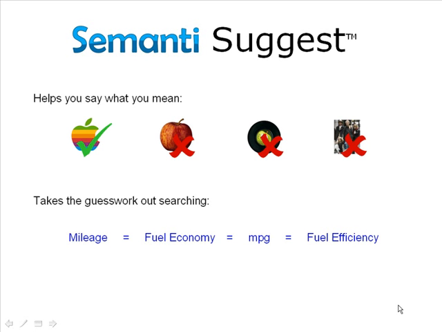Secondly, it allows Semanti to automatically include pages about synonymous terms without you having to guess which is the best term to use. So for the definition of mileage I chose earlier, Semanti will also include pages it knows are about fuel economy, miles per gallon, fuel efficiency, and so on.